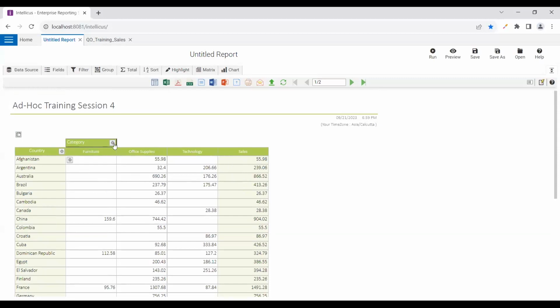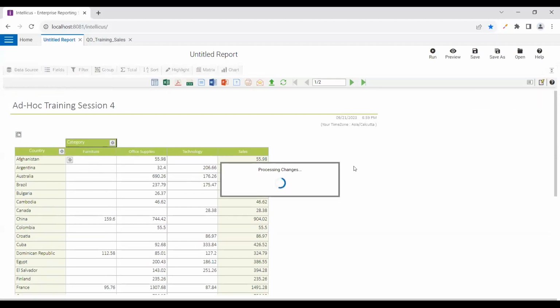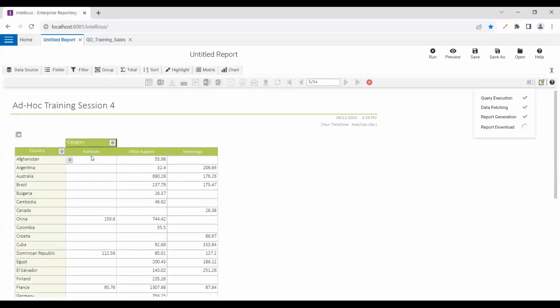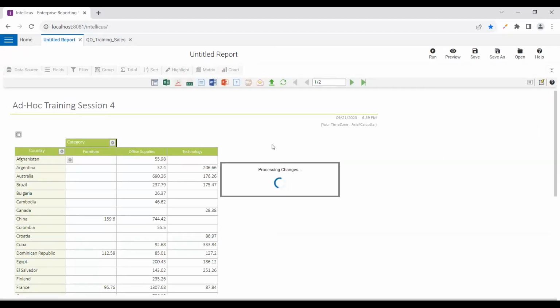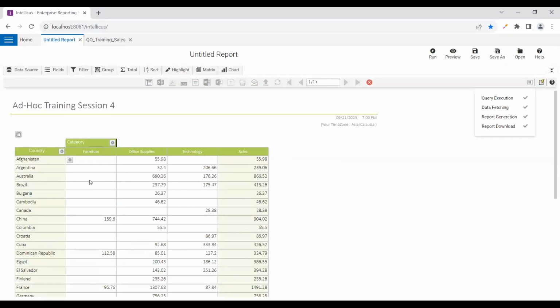Total sales. Now if I don't want to see the totals, I can hide the totals and apply it. Easily it will be removed and only the sales will be analyzed based on the categories. Now again, if I want to show it, I can show totals and apply it. So this is easy. We can analyze our ad hoc reporting.